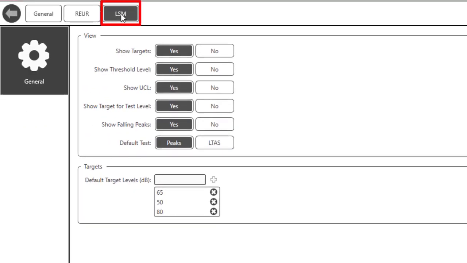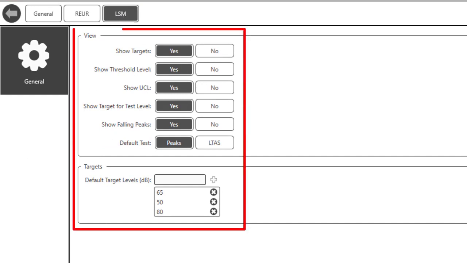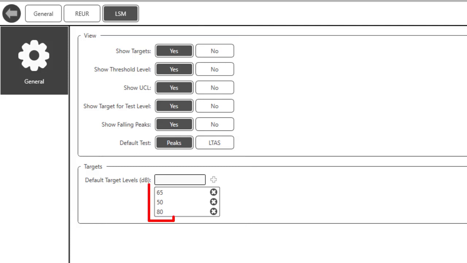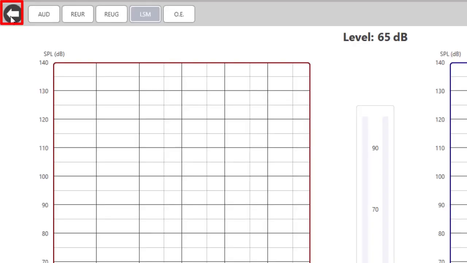Select the LSM tab. This allows you to set the view of the screen, display thresholds, UCLs, targets, show falling peak sounds for tracking measurements, and default view to LTAS or peaks. Peaks versus LTAS will be discussed in the LSM training video. Targets listed will be displayed when entering the module. Add or remove target levels you wish to test. Hit your back button to go to the main screen and back again.